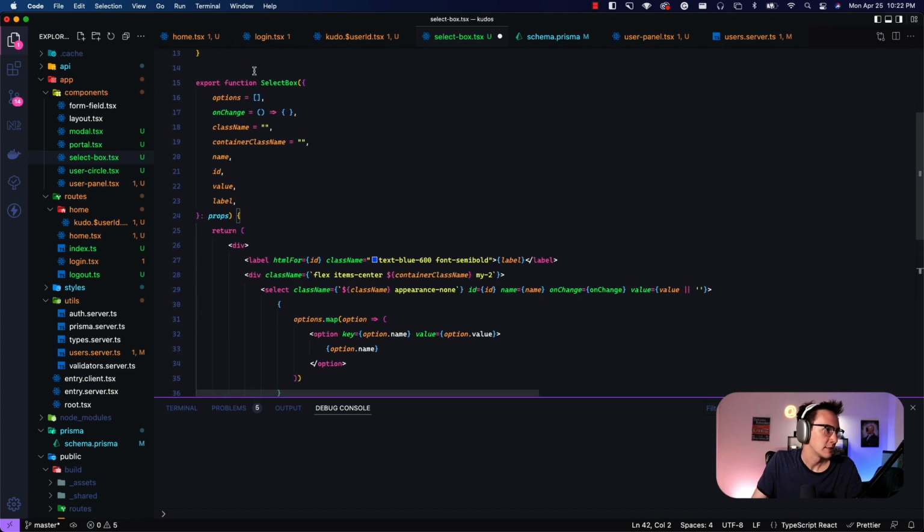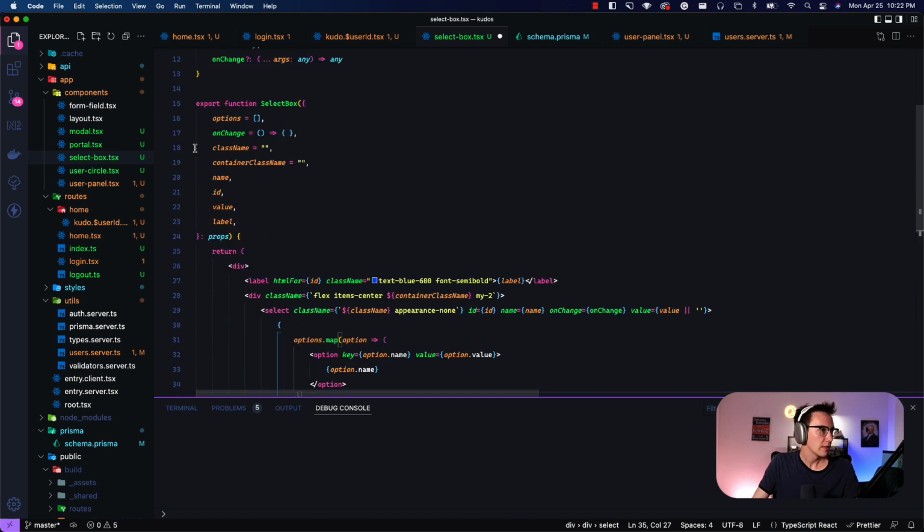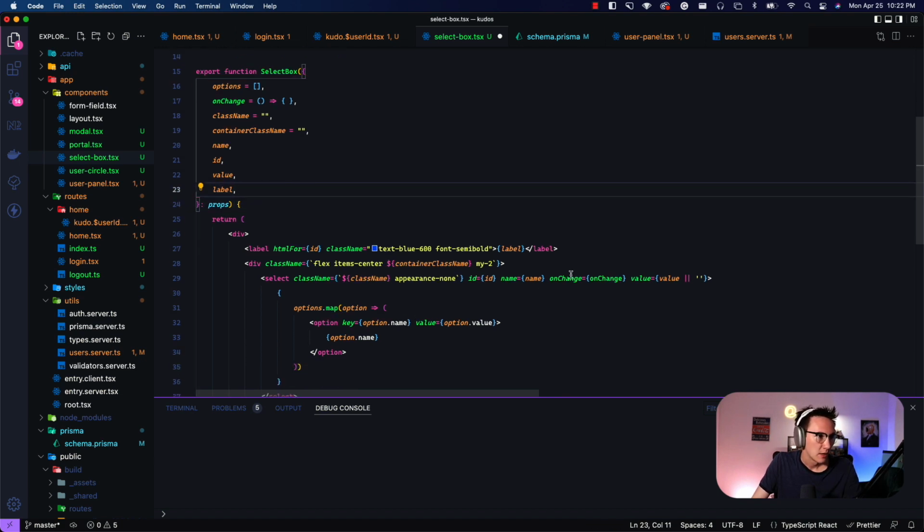And what we get here is a SelectBox component. This component is going to allow us to pass in the options, which we'll map through down here and render out. And then we can pass it a couple of other things like a class name, a container class name, which will be the div that wraps around the select box itself, and a name, ID, value, and label. These are all just going to fill out the attributes right here that we would use if we were setting it up within the form directly.